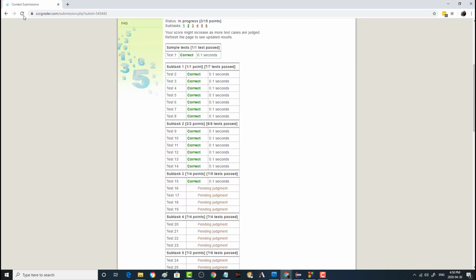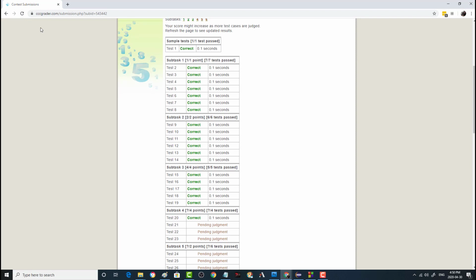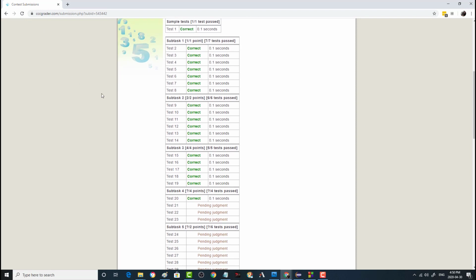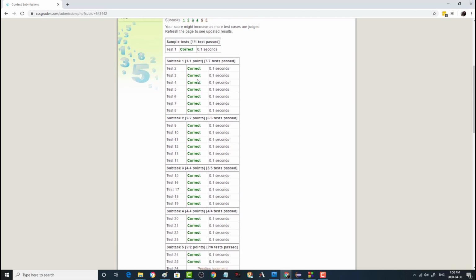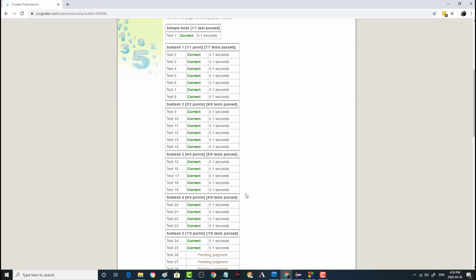Okay, so for these first couple, everything is going to be fine. And eventually we will come across a stumbling point. And the stumbling point is that we're going to time out. Okay, so you can see the code is working just fine, and it's going through all these test cases, so I'm confident that my code is actually working correctly.